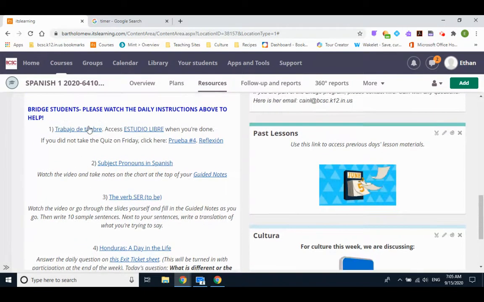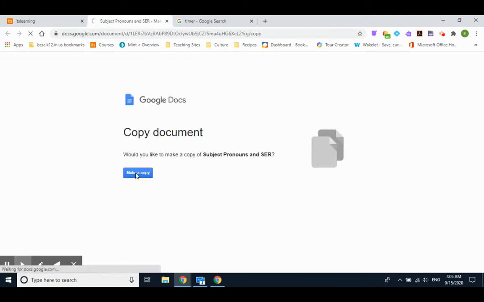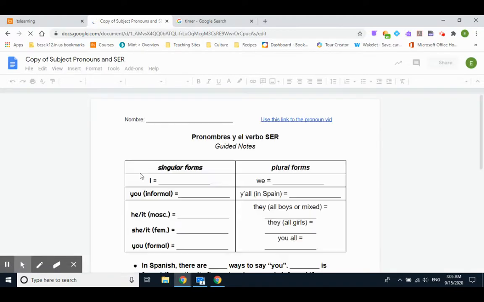Our trabajo de timbre today will be a little reading, and you'll answer questions on that reading. If you need extra practice, Estudio Libre is a really good option for us. And then what I want you to do is access the guided notes. Okay, the guided notes look like this. If we were to make a copy, it would look like this once it loads.